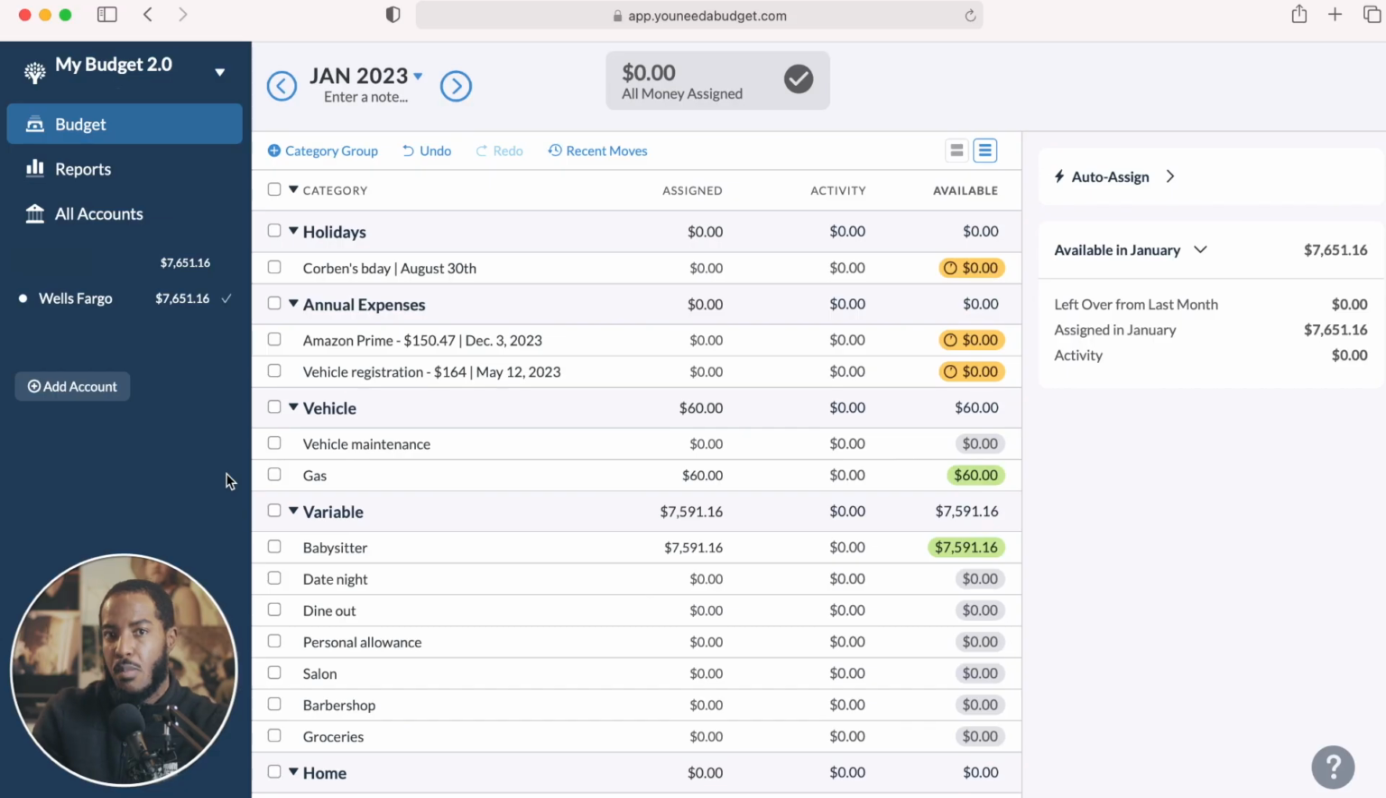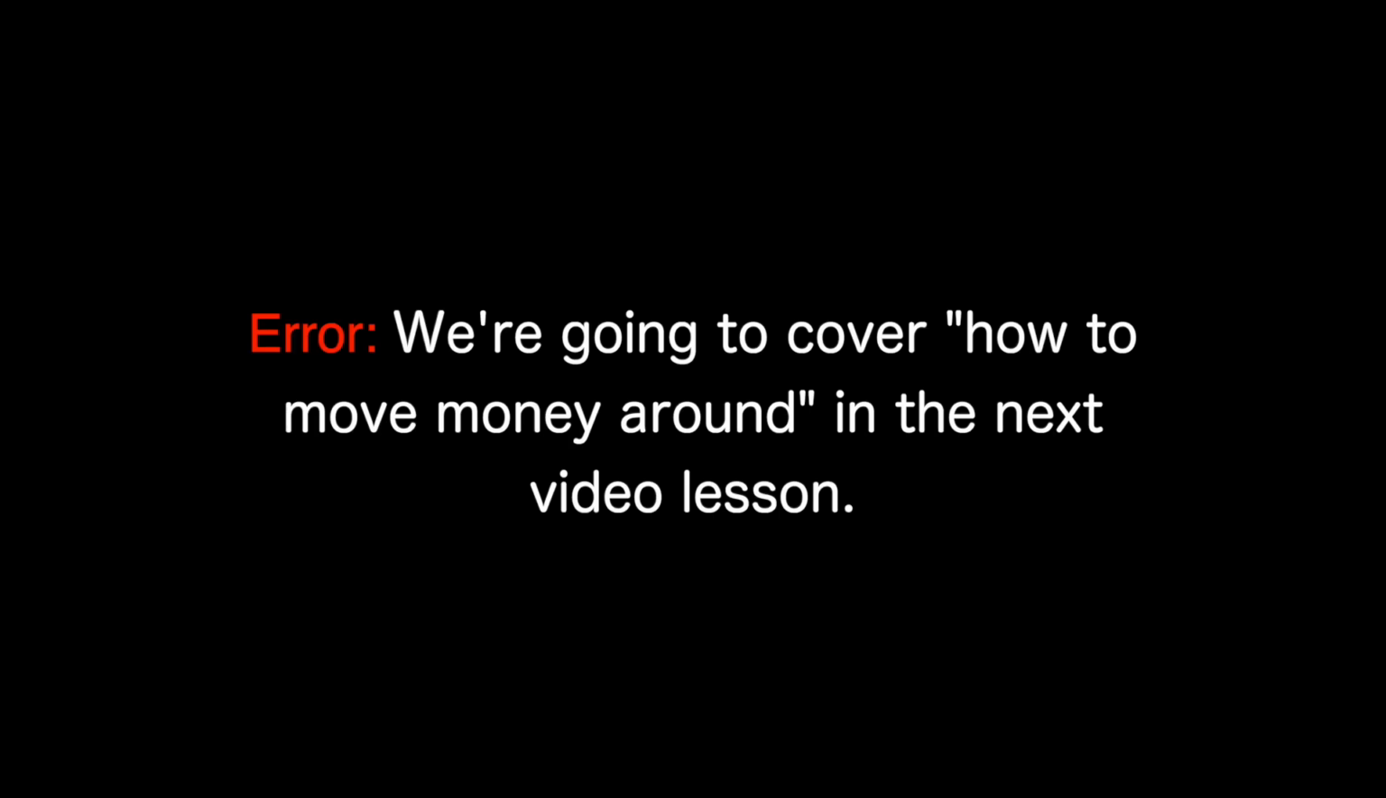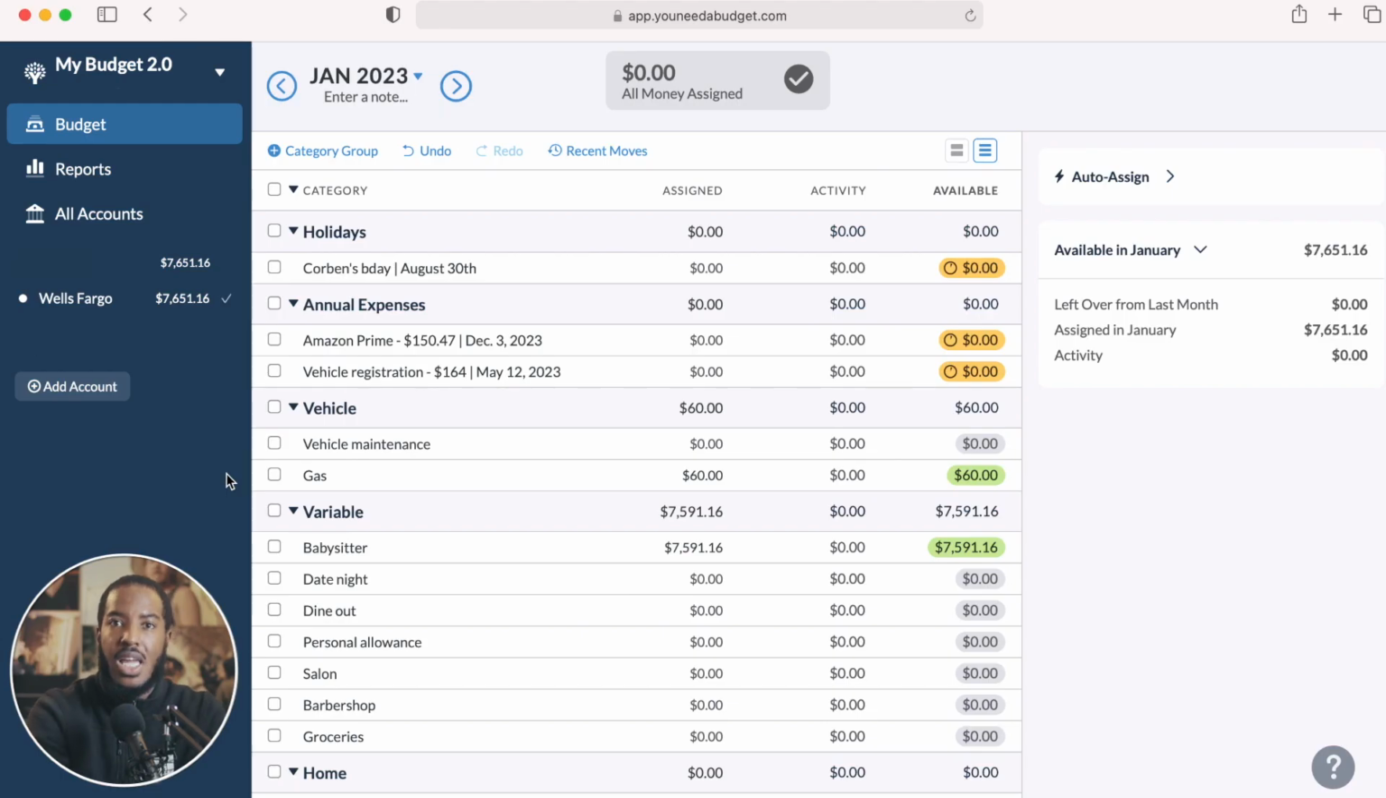Now, this doesn't have to be as rigid as it sounds, right? I showed you in previous videos how to move money around, so you're not locked in with how much money you can and cannot spend. But remember, we want to keep all your spending goals in line. So if you've assigned $60, let's see if you can stay within that $60 gas limit.